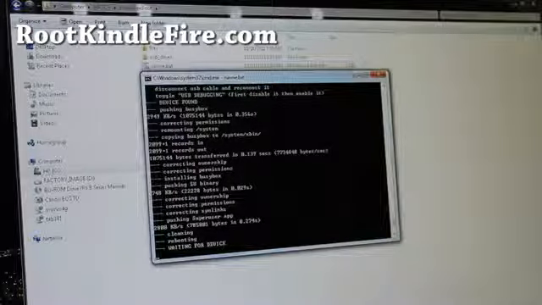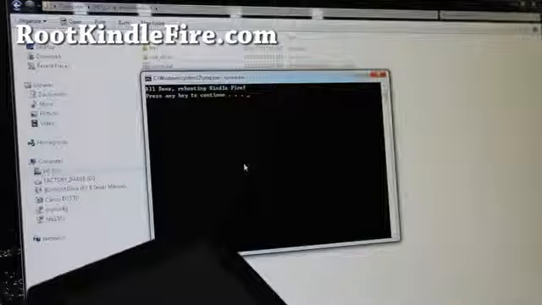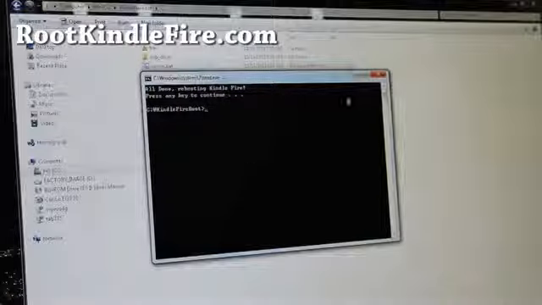So I'll show you when it reboots real quick. So it says all done rebooting Kindle Fire. Press any key to enter. You're done. So that's how you root your Kindle Fire, and I'll be back to show you that it's been rooted.